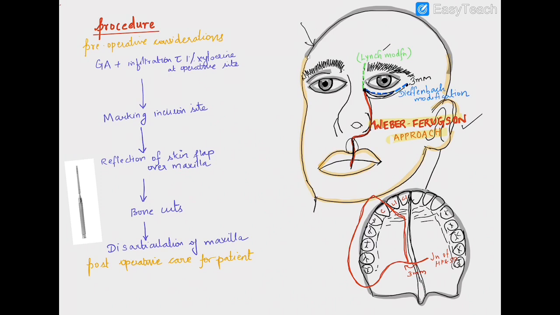So if you see the surgical procedure, we have to go for pre-operative consideration, then give the general anesthesia with infiltration at the operative site, then the incision, and reflection of the skin and the flap over the maxilla. We have to cut the bone and finally disarticulate it. This is the overall view of the maxillectomy surgery. Now we have to explain each step in detail. We have to start with the pre-operative consideration.